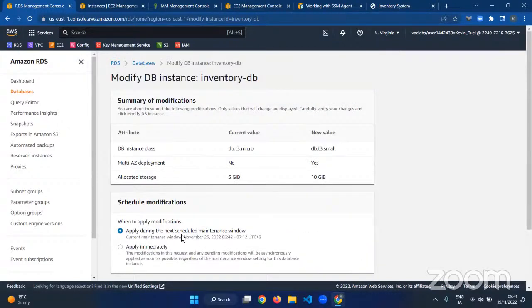Yeah, so you don't always try to see whether you can apply it immediately. If you say apply during the next scheduled maintenance window, you can see that will happen at around 6:42 AM. I think we're past that time anyway. Or this is the current maintenance window. So it goes according to the settings.